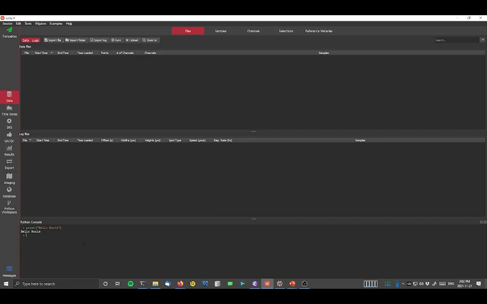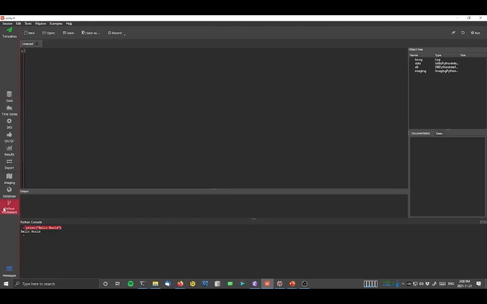It's important to note that IOLITE has its own version of Python that it runs completely independent from any other versions of Python that you may have on your system. We also have the IOLITE Python workspace. This is where you can write, load, save, and run Python scripts.